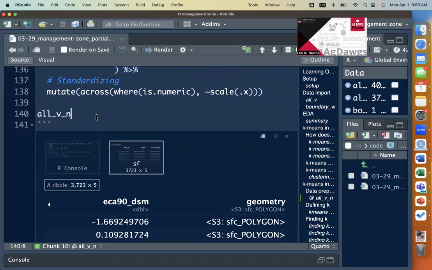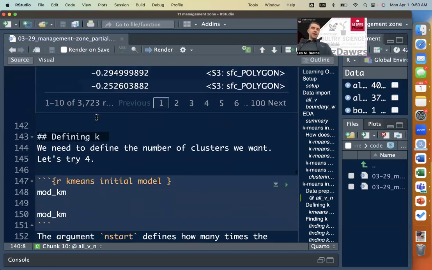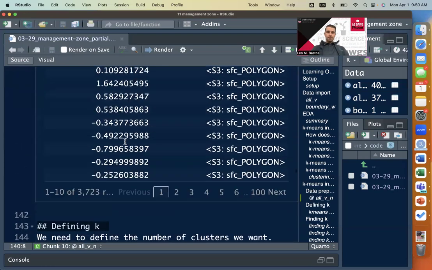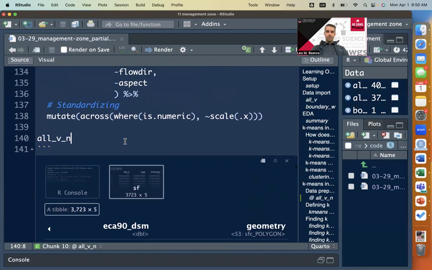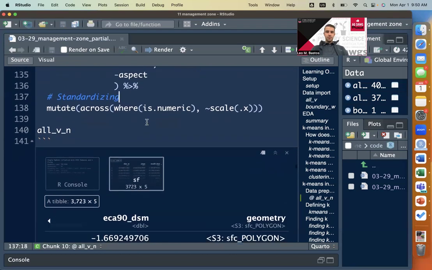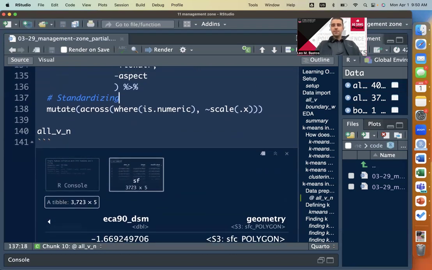Now let's do our management zones. So if you come to the next chunk here, I'm unable to do that. There is an error coming. What is it telling? It is the same line that you were told is complicated. Error in across, where is numeric. There is no further information. It's just that there is an error.